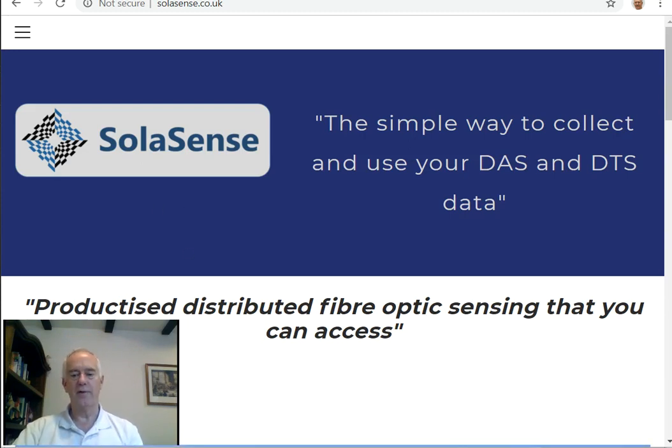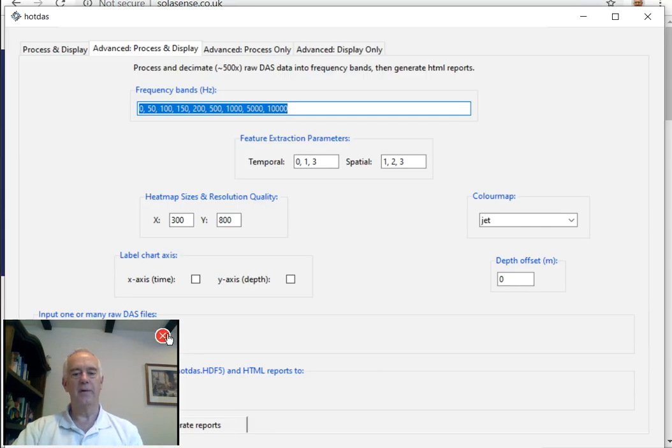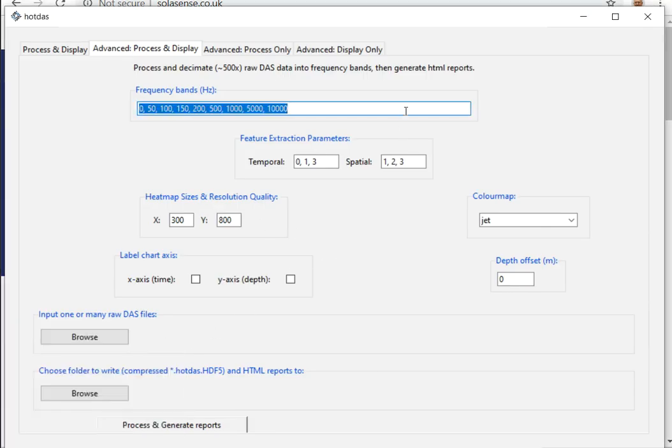So let's go ahead and pull up hotDAS. And let's get rid of my picture out of that so we can see what's going on here a little more easily. So the first thing you notice is there's 4 tabs across the top of the user interface here, and I've got the second one selected, process and display. I'll talk a bit more about the other 3 tabs in a moment. But essentially this is the tab you're most likely to be using. It has all the variables there that you can play with in the 2-part process that this program is.